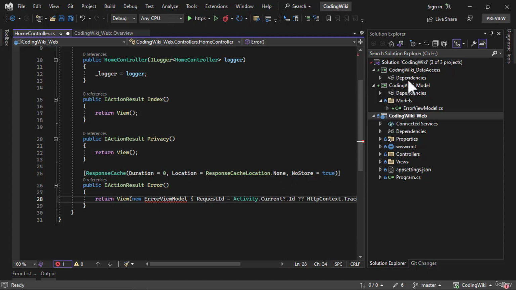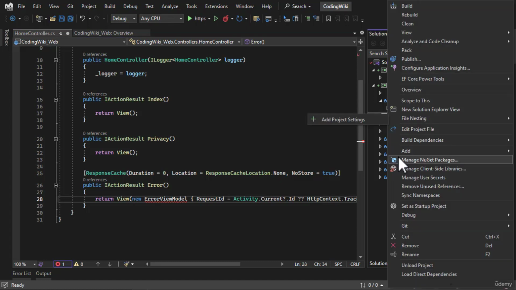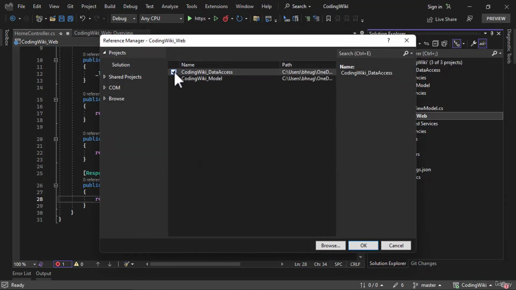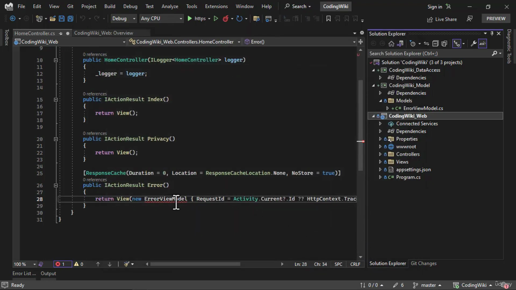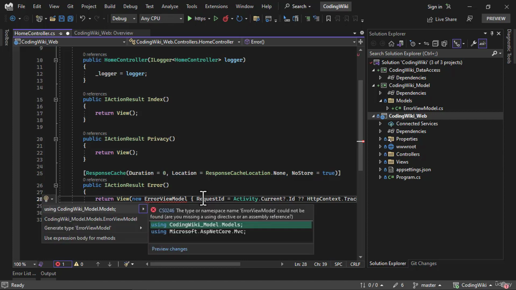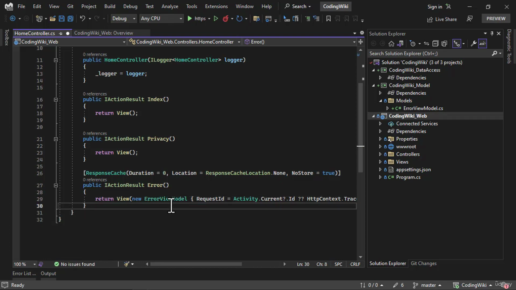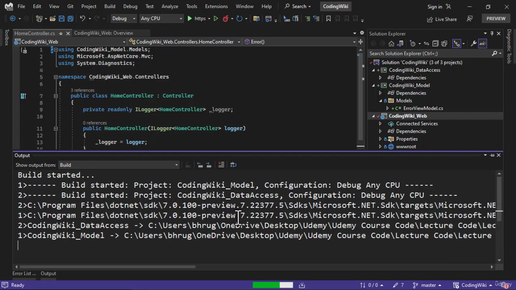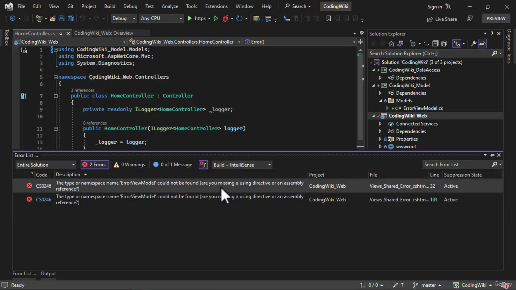model, we will have to add project reference of data access and model. Right click on the web project, add, we have project reference, and we will reference both data access and model project. Once you do that, if you go back to the error view model and press Ctrl+., we have the using statement for codingwiki_model. Let me add that. Let me build the project again and see what happens.